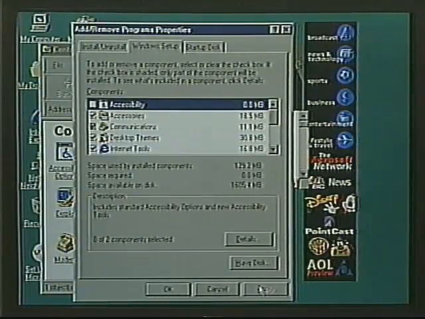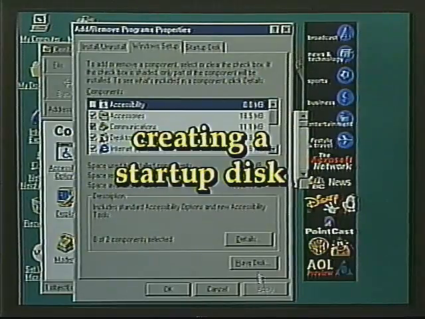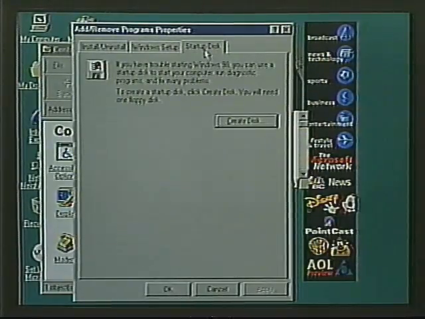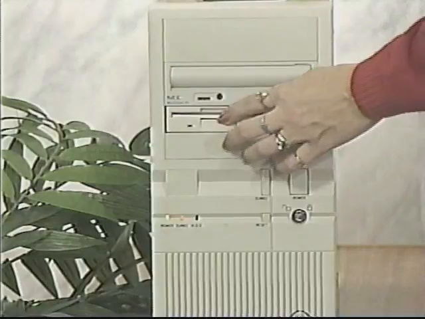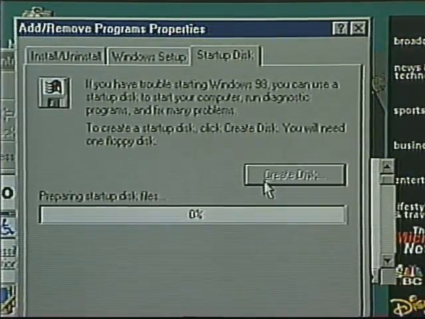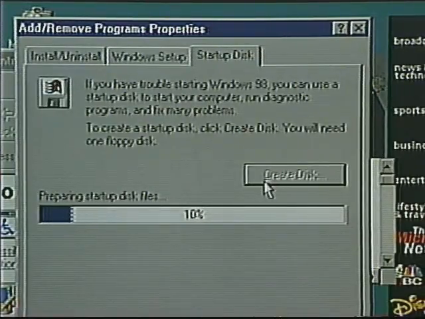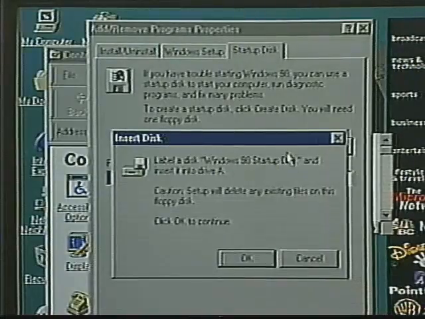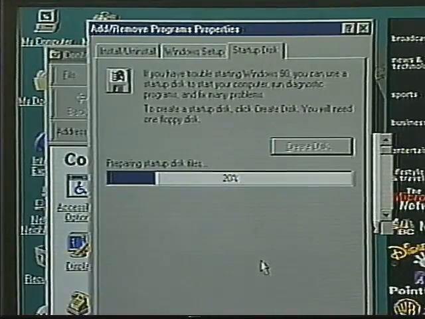Before getting too deep into changing your system properties, you should make a startup disk. If you don't have a startup disk, let's create one now. We select the Startup Disk tab, then insert a blank disk into your floppy drive and click Create Disk. Windows prepares the startup files. We'll select OK at the Insert Disk dialog box, and Windows 98 creates a startup disk.